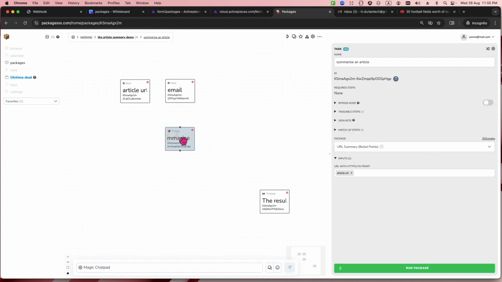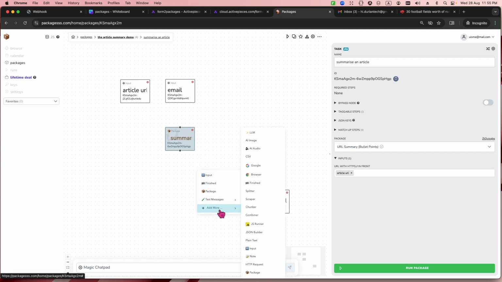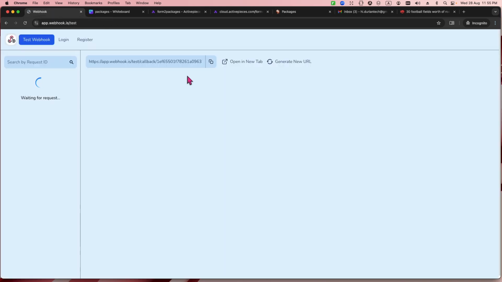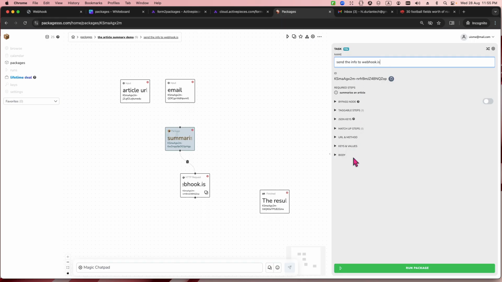Okay, so what I'm going to do is create two more blocks. The first one is the HTTP request. Okay, I'm going to link this. Now we're going to send the info to webhook.is, and I have that here already. So I'm going to copy this, then go back to packages, go to the URL method and paste it here. The method is post.